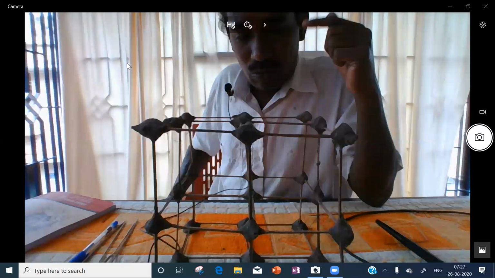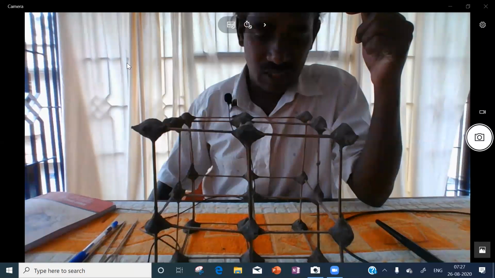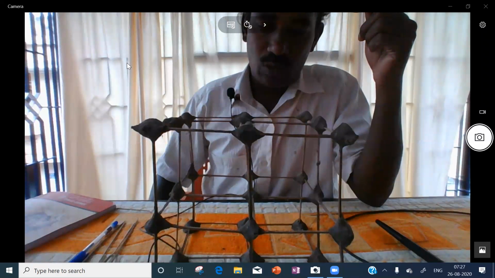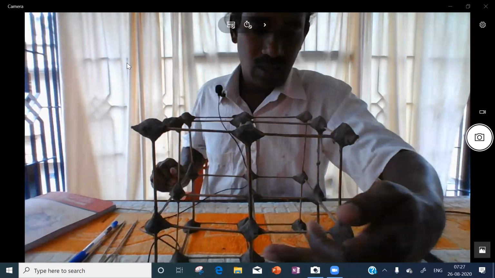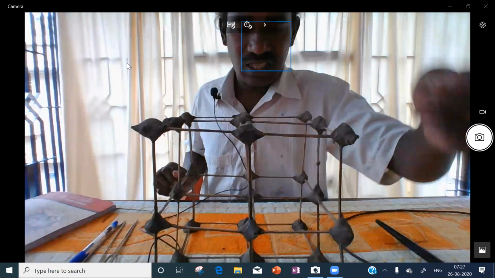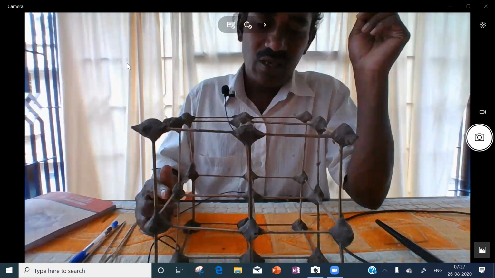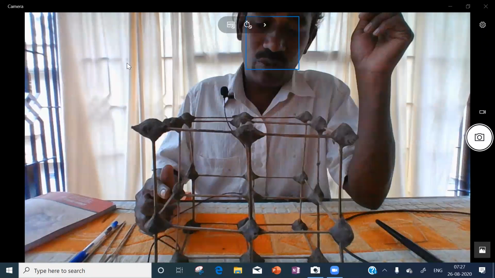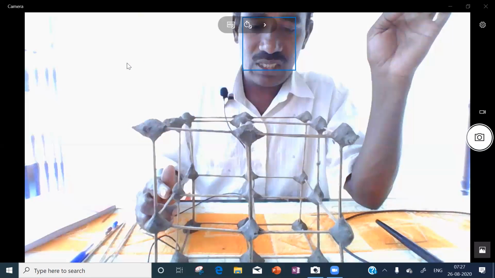How to remember? How to identify this? Okay, this is one corner. It is the front face center, the top face center, the side face center. These three we have to consider. From these we have to go for 4 triangles, then we will get a tetrahedron.